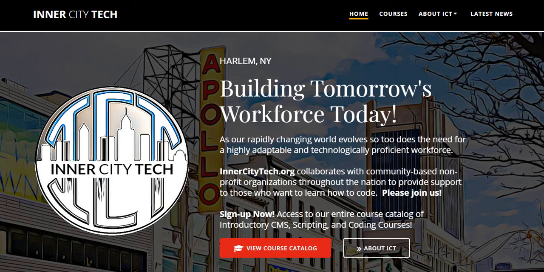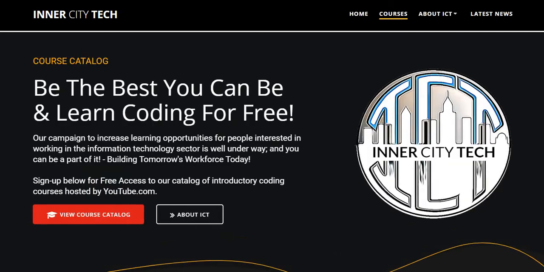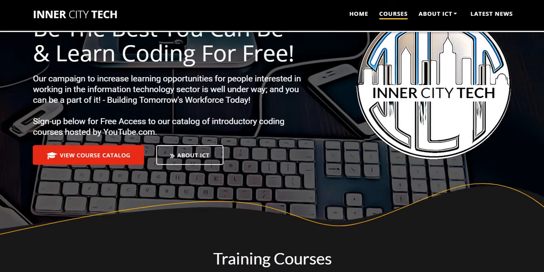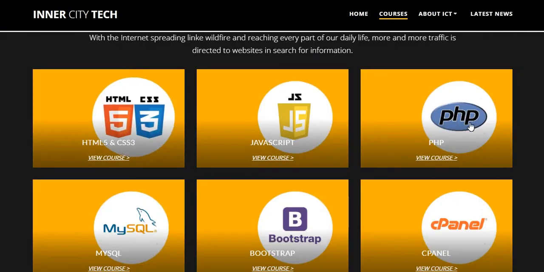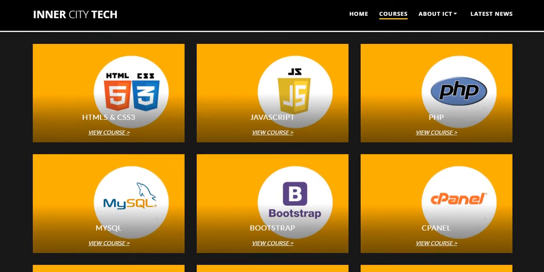We're here at the front page at Inner City Tech, and we're going to come on down here and click this red button. This will take us to our course catalog. As it takes you to your course catalog, you'll notice that down below you have a similar button, which ultimately just takes you to all of the courses that are available.